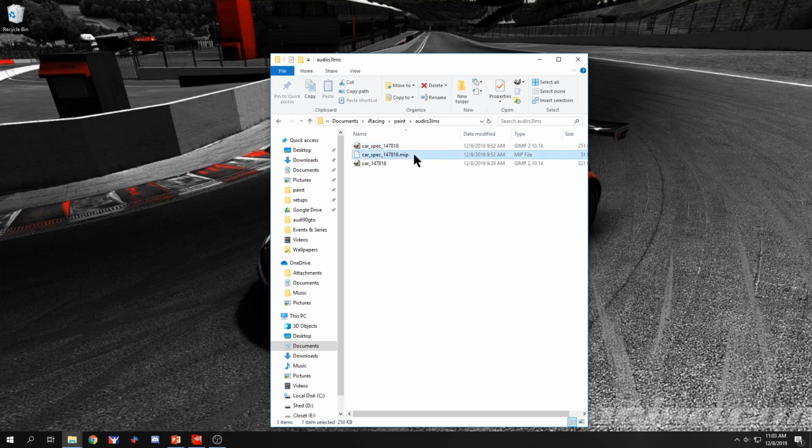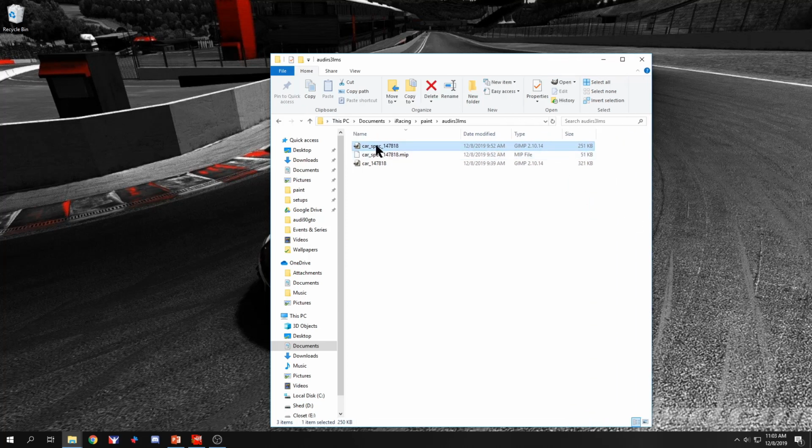The MIP file is basically an optimized version of the spec map. So look at the sizes here. Let me expand this window. Notice how my spec map as a Gimp file that I'm exporting is 251K, whereas the MIP file is 51K.